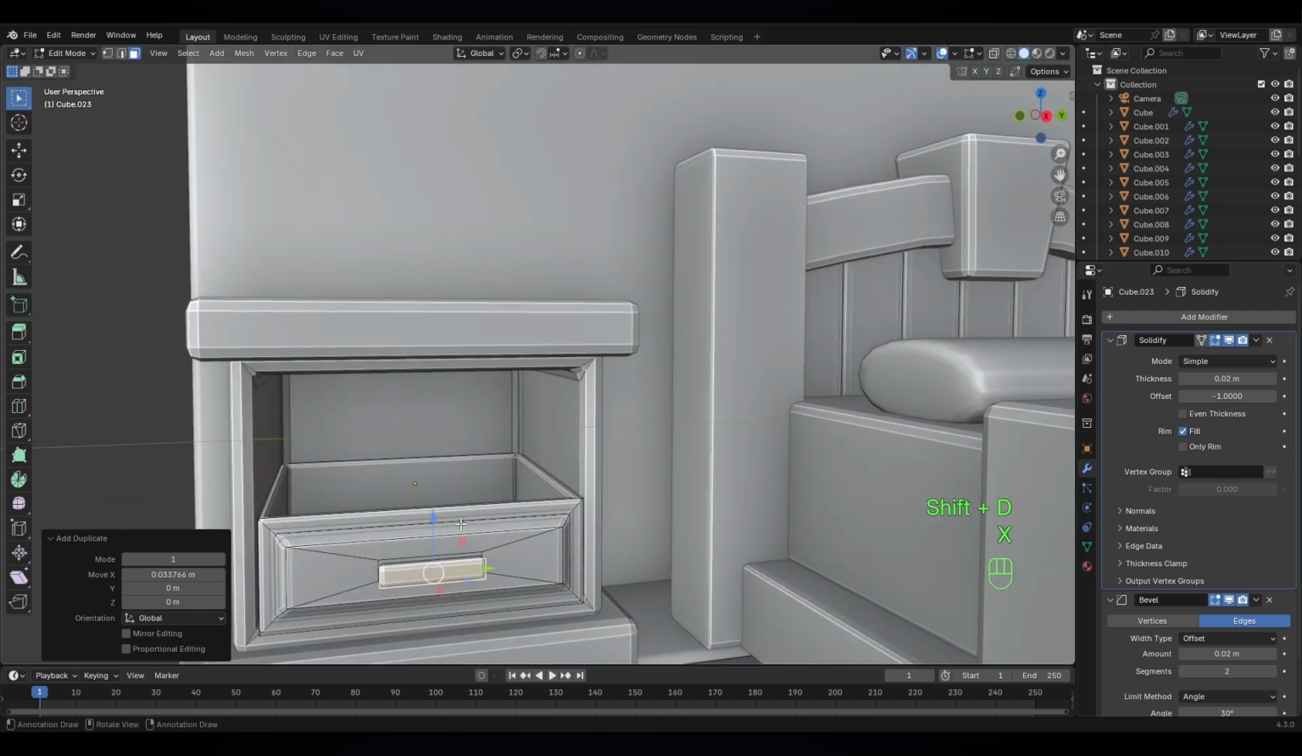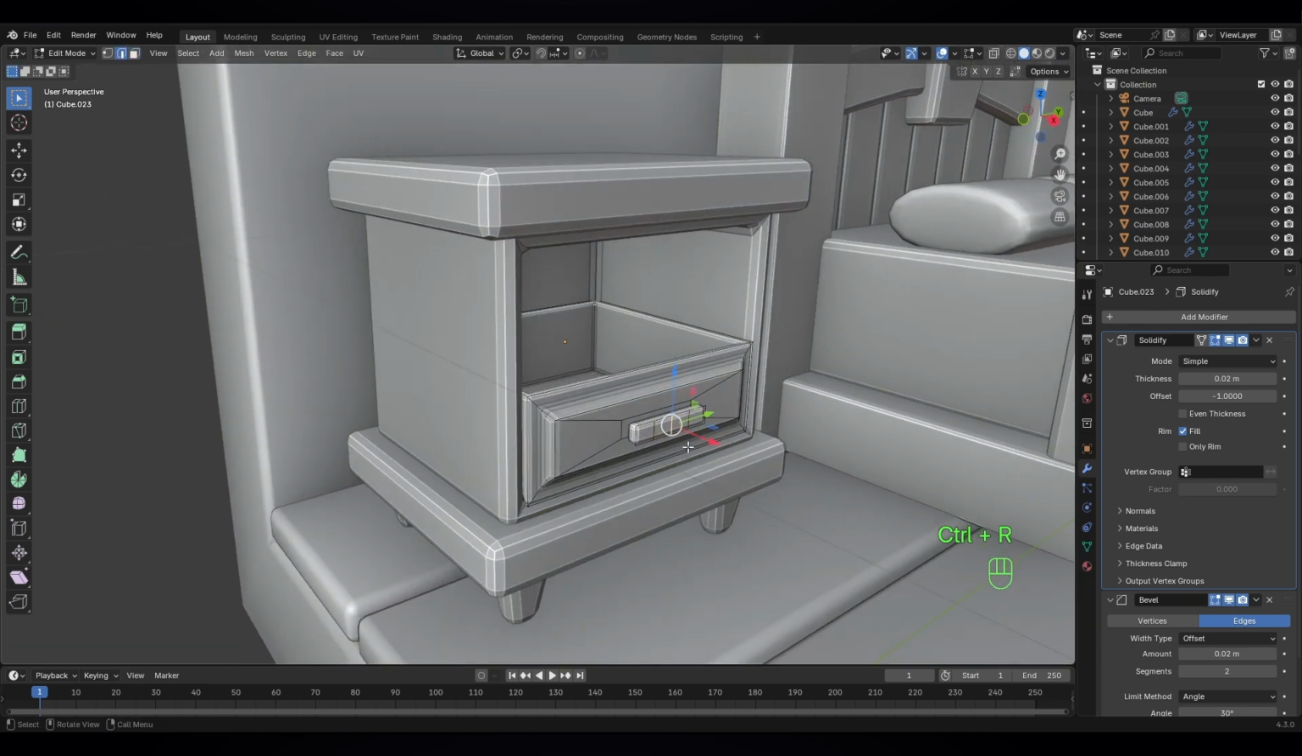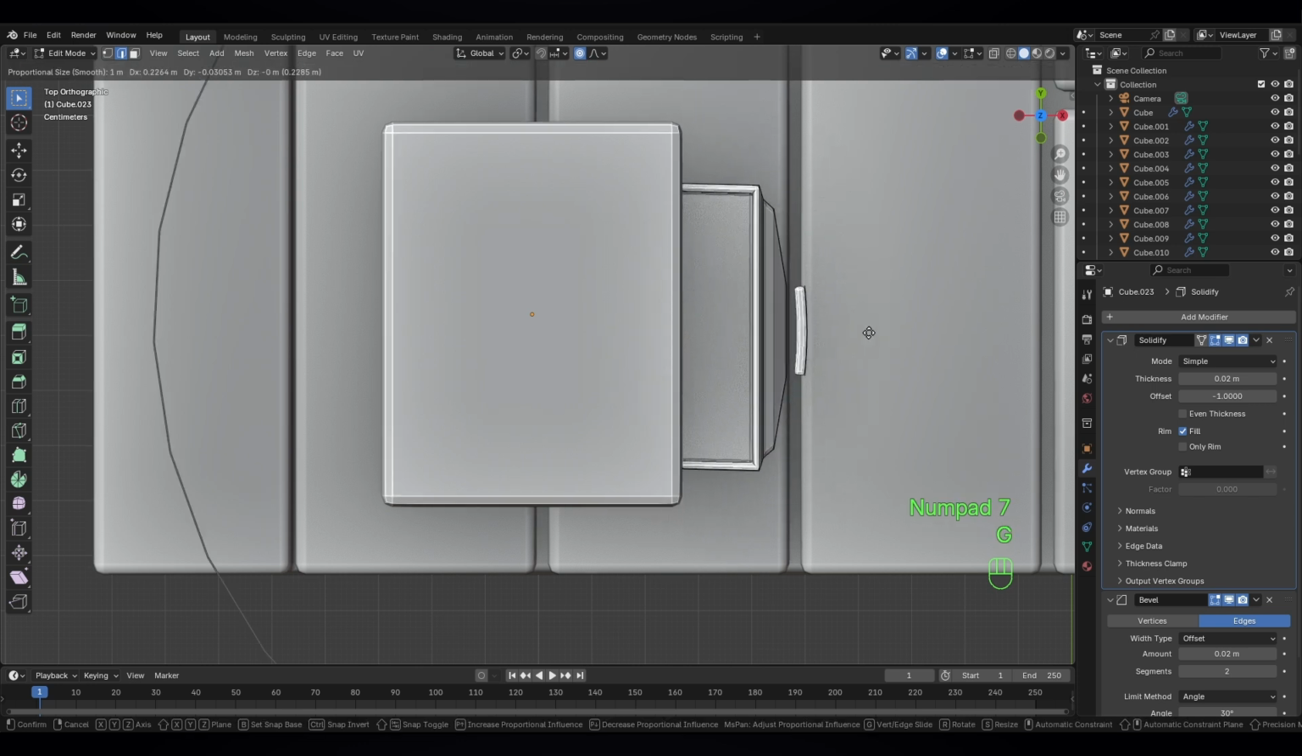And let's give it a loop cut. How are we going to do it? Just press Ctrl R. You can give it one, maybe 3 loop cuts here, because I want to select this and go to top view and turn on the proportional editing mode, and G to grab. Okay, this is too much.